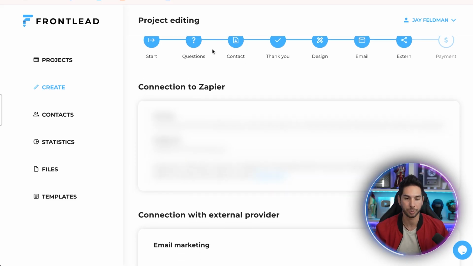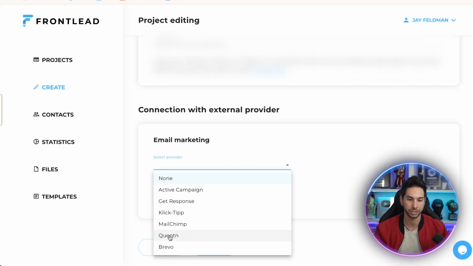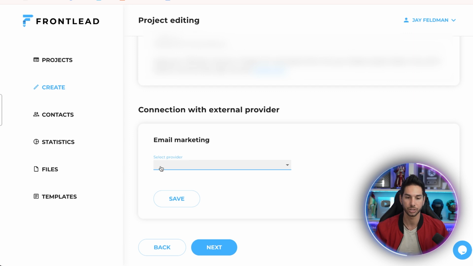So now you can connect to Zapier if you want to hook that lead into your main CRM, just new contact made in Frontlead. You put in your API key and then connect it to your CRM. They also have direct integrations to several CRMs if you are using ActiveCampaign like we are as well. You can just do that here.